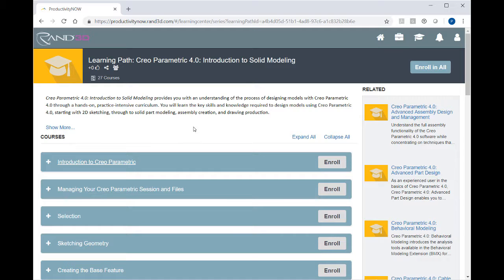Now to begin using the content, I have to enroll, so I can enroll in either the individual courses here in the learning path, or I can select to enroll in the entire learning path. Since I'm a new user to Creo Parametric, I'm going to select the Enroll in All button up here in the top right-hand corner.